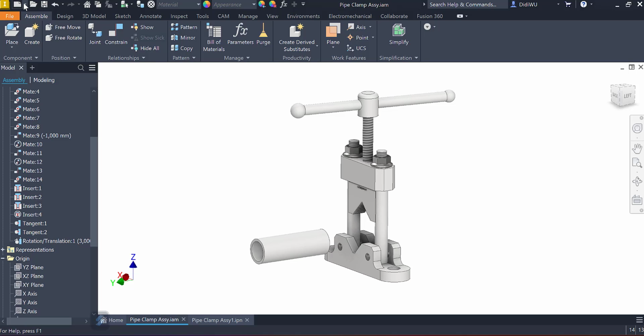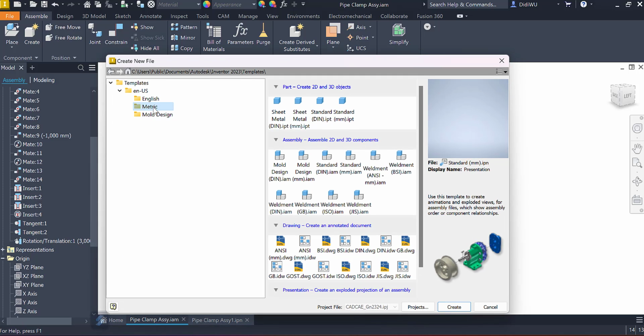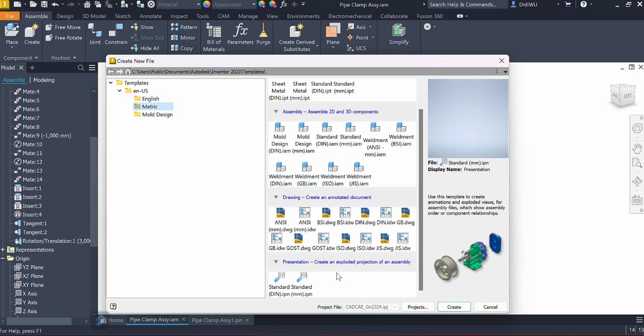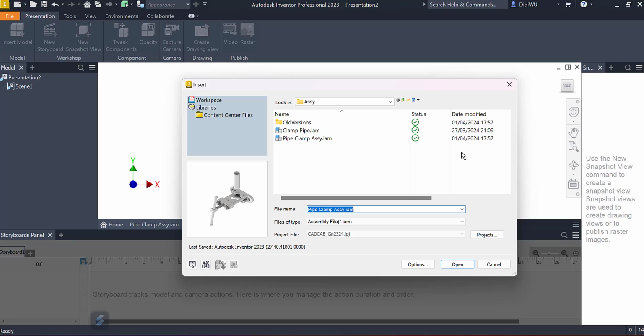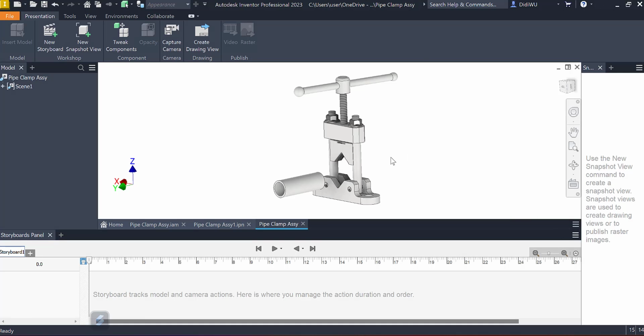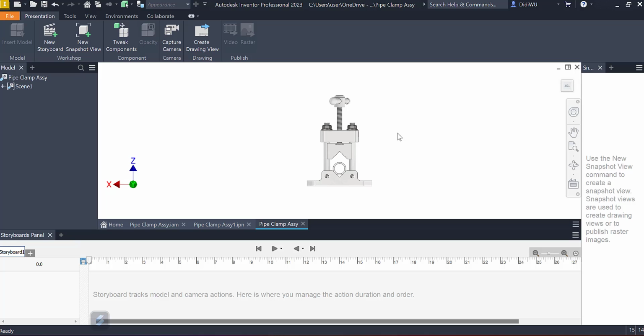Presentation animation. In order to do that, first we would like to create a new file. I'm using the template for the standard presentation file. Then Inventor will ask which assembly file you're going to create from, so I click this button for my particular assembly pipeline.